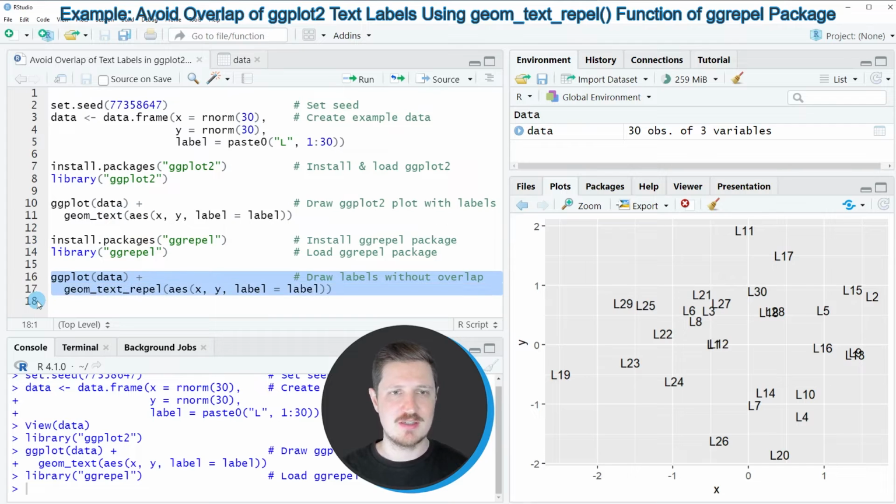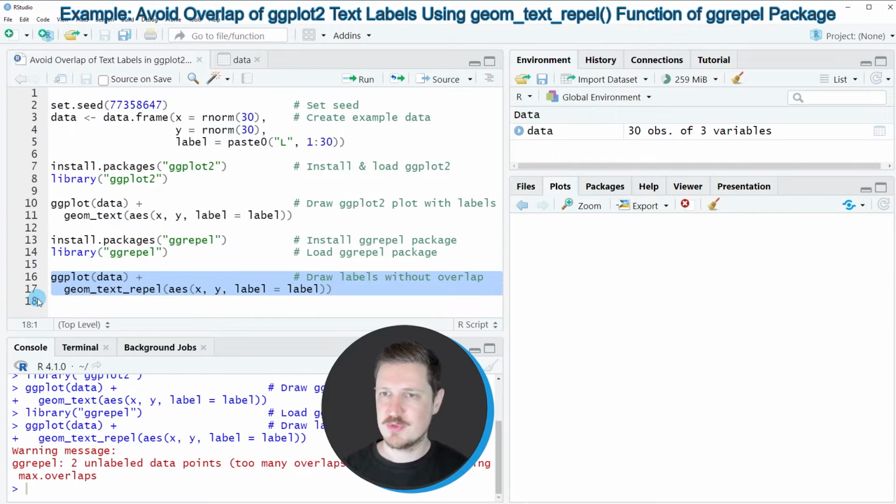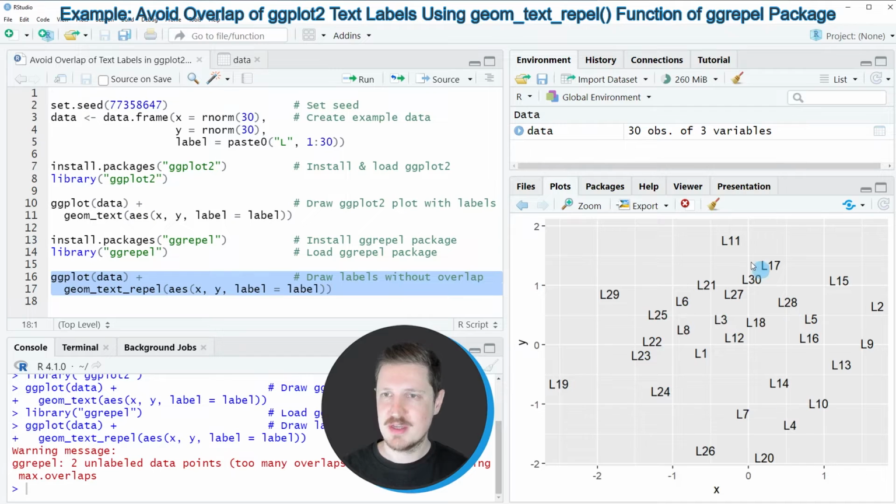So if you run lines 16 and 17 of the code, you can see that our plot is updated. And as you can see, it's showing the same text labels as the previous plot. However, this time the text labels are not overlapping anymore. However, you can also see that it might happen that some text labels are not shown because they would cause overlap.